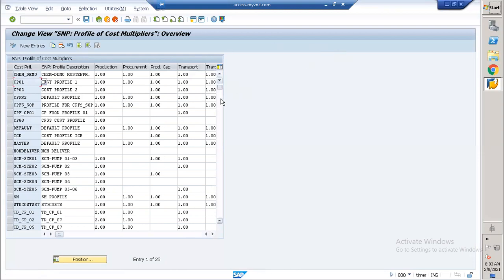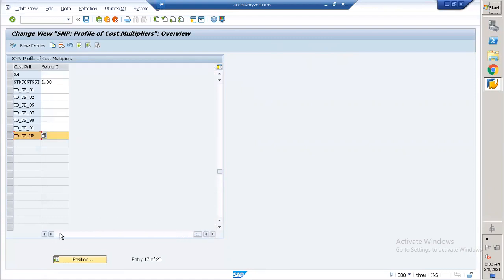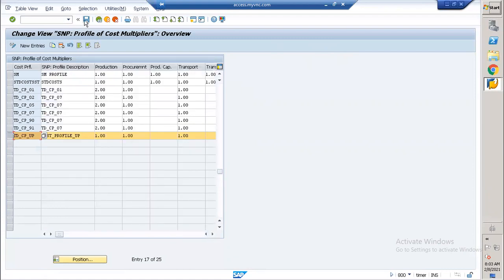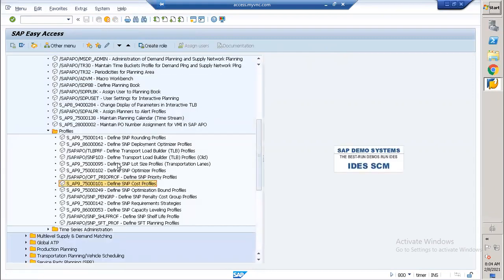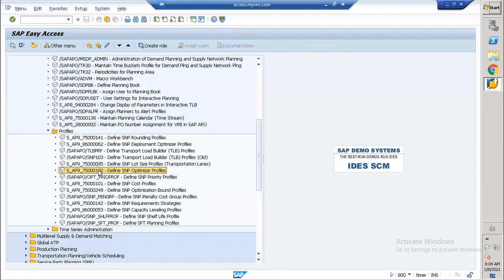We have created the cost profile. Next is the optimizer profile. The next task from our end is creating an optimizer profile. This is the path to create an optimizer profile: define SNP optimizer profile.